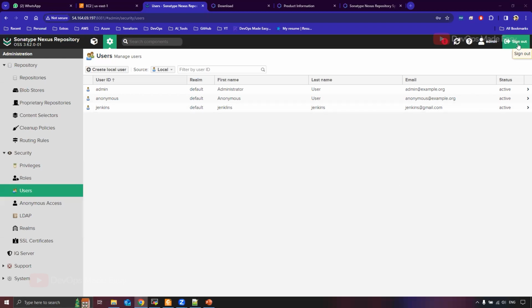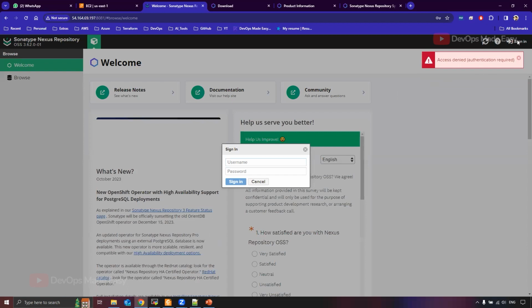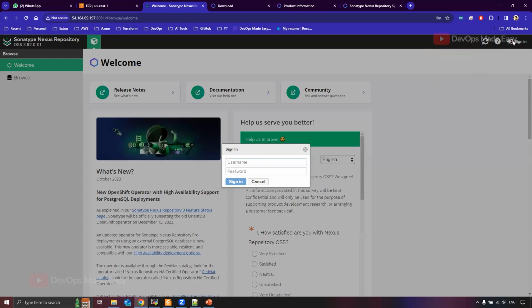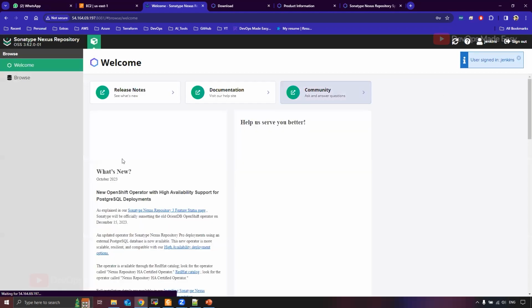So what I'll do is I'll simply sign out from my admin account, and I'll simply click on sign in again. This time I'll use the Jenkins account. Now if you see, I cannot do anything.